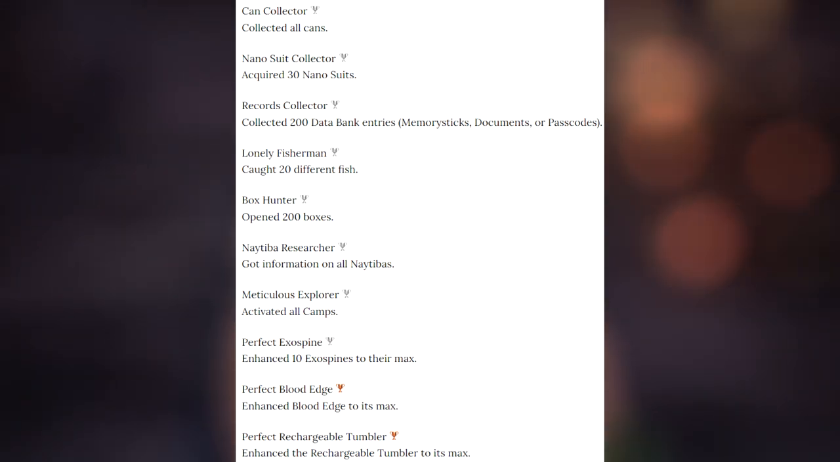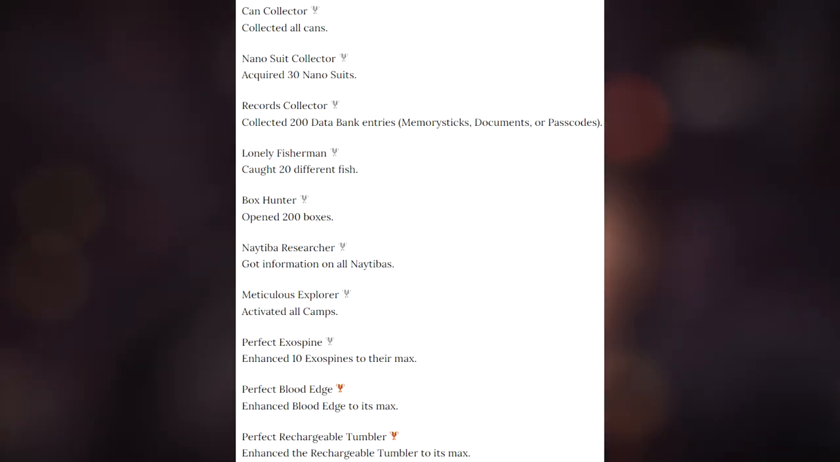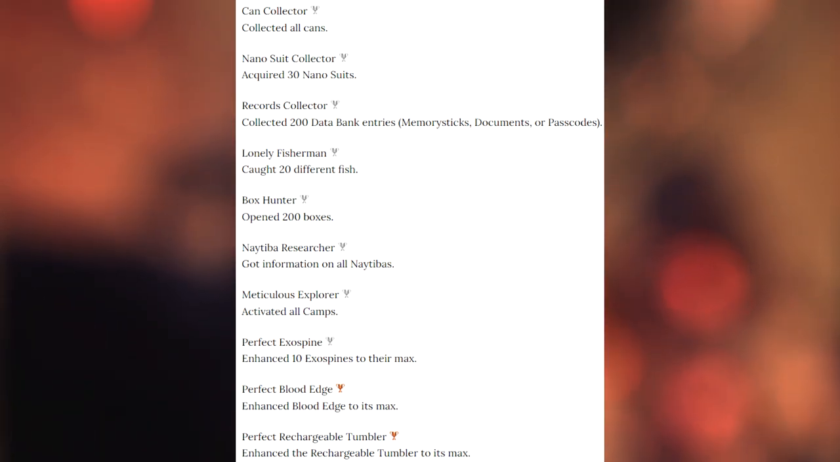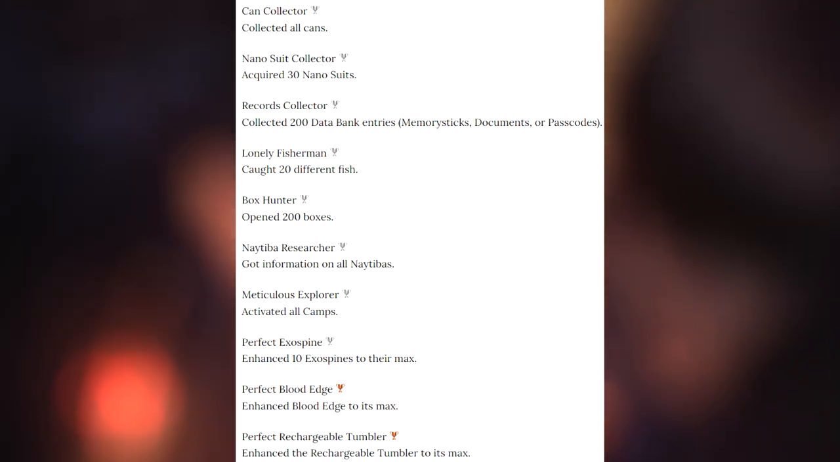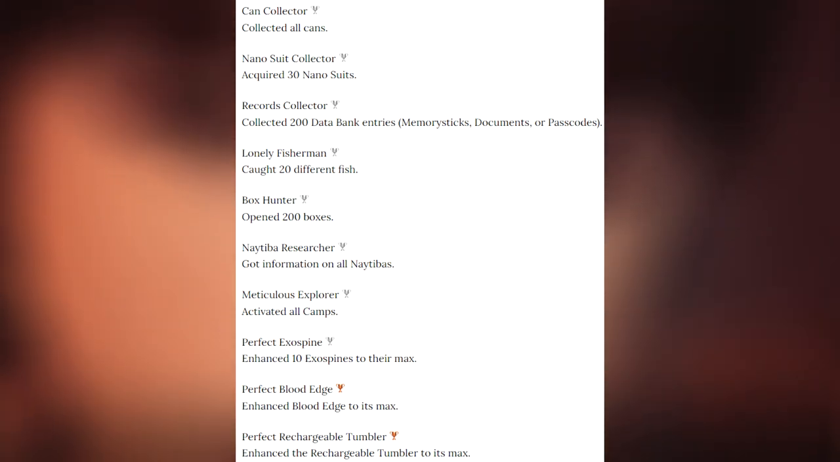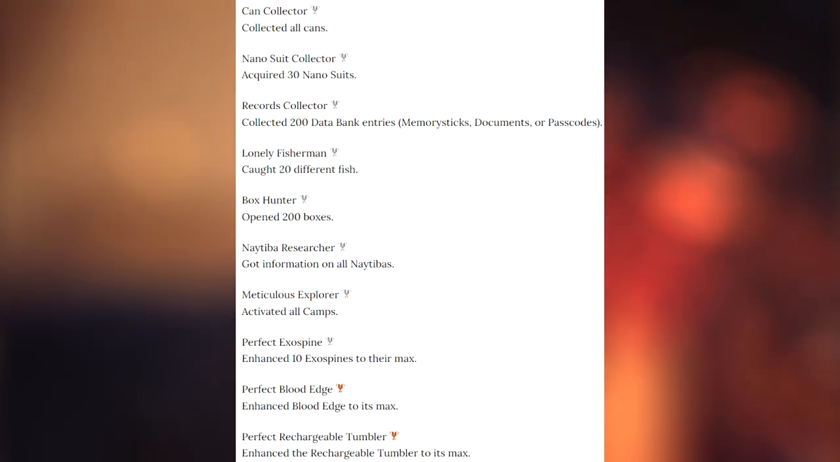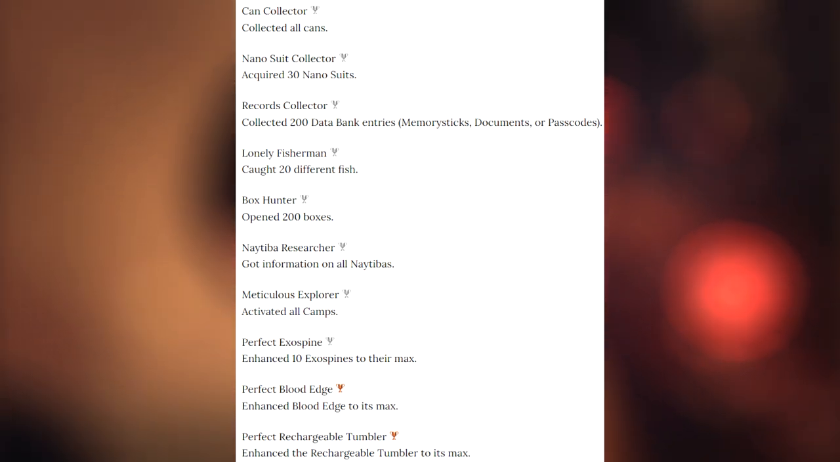Can Collector, collecting all cans. Nanosuit Collector, acquired 30 nanosuits. Records Collector, collected 200 data bank entries, memory sticks, documents, or passcodes. Lonely Fisherman, caught 20 different fish. Box Hunter, opened 200 boxes. Nyatiba Researcher, got information on all Nyatibas.